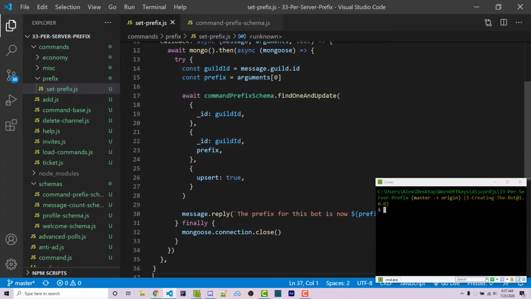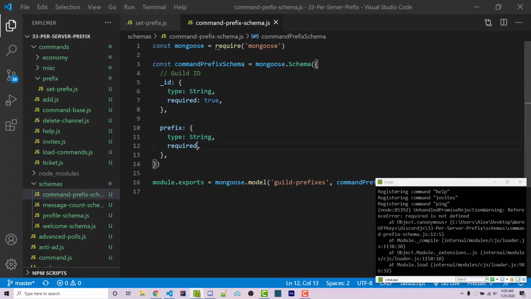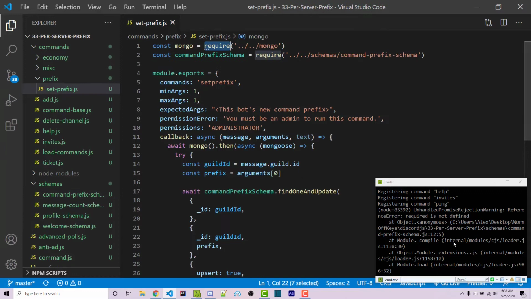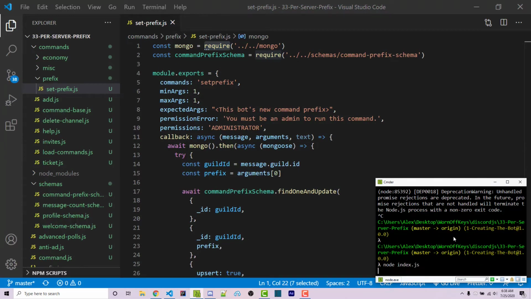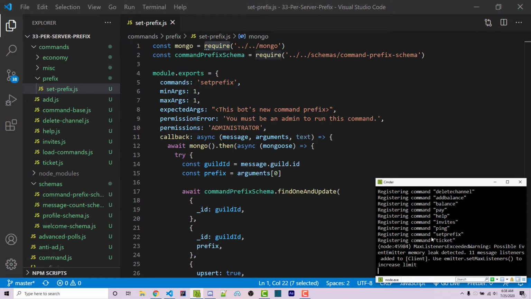Now let's try this out. I can save this. I can run the bot with node. Okay, so here we get an exception. Required should be true. That's just a mistake on my part. So if I save and close this, I can then restart the bot. Everything seems to be working.